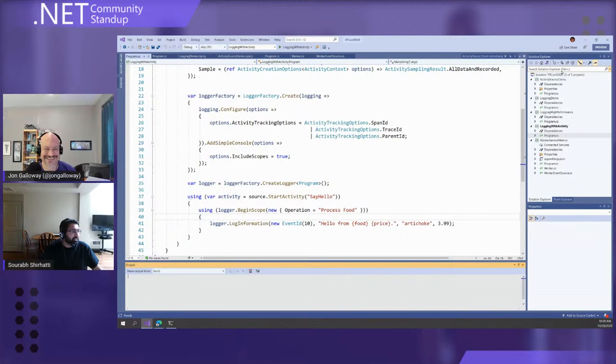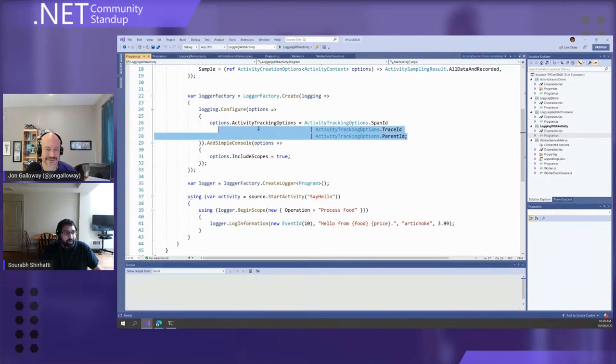So what I did, you don't have to do this, by the way. If you're running in ASP.NET Core, this happens for you directly. But if you're running in another context, or newing up your logger, and you want to be distributed tracing aware, you might have to do this.